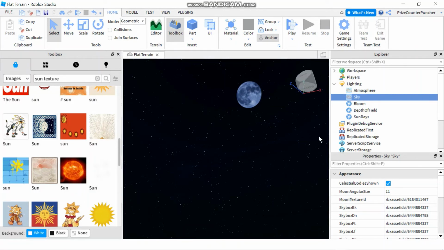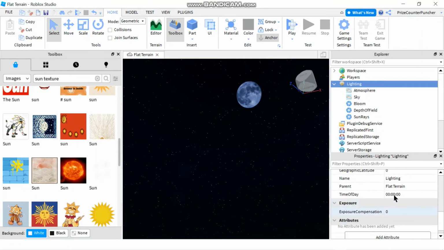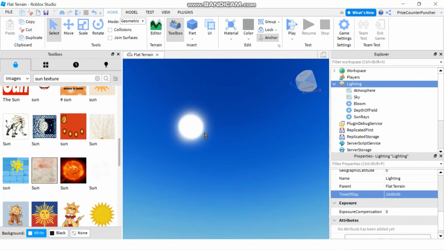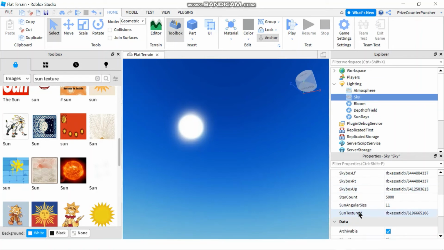Now I'm going to go back to studio. And what I need to do now is, it's the moon here, so I want to change the lighting to bring back the daytime. So I'm going to change the time of day back to 14, which is 2 p.m. And there's my sun. And I'm going to click on the sky again. Now we're going to search for the sun texture. And here it is, sun texture ID. Click on that, control V to paste, hit enter.